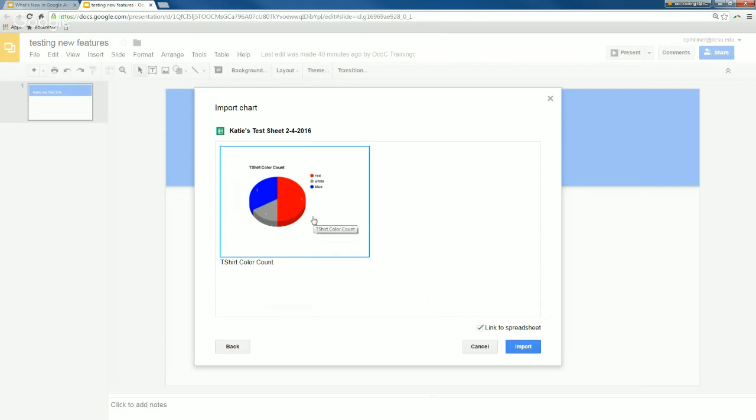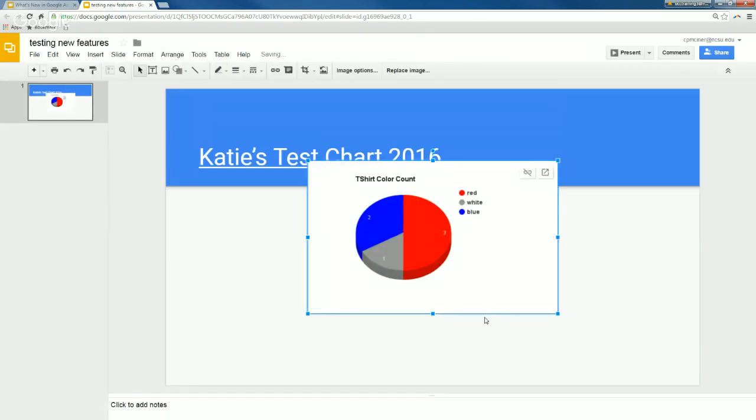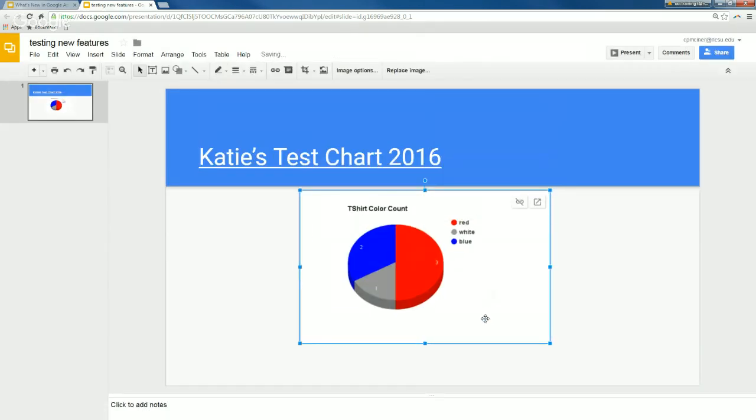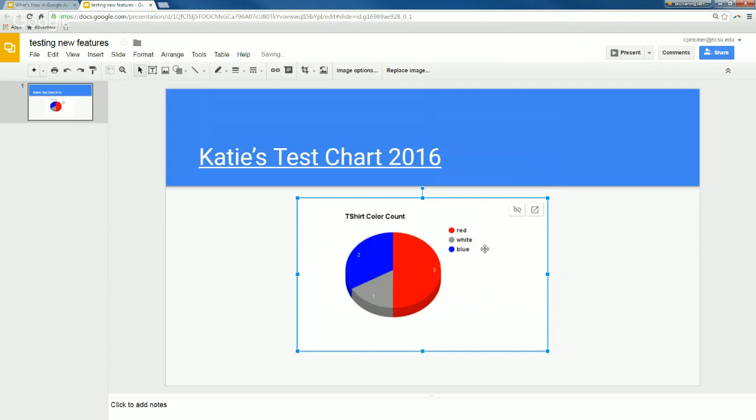So this chart is referencing a t-shirt order that we have coming up. And I do want to highlight the link to spreadsheet box at the bottom of that window. Again, you want to make sure that is checked, so it will continue to communicate with the original chart. So if there are any updates made to the data, it will inform you and alert you. So we can go ahead and import this chart into our slideshow. And there's a pretty chart for everyone to see.